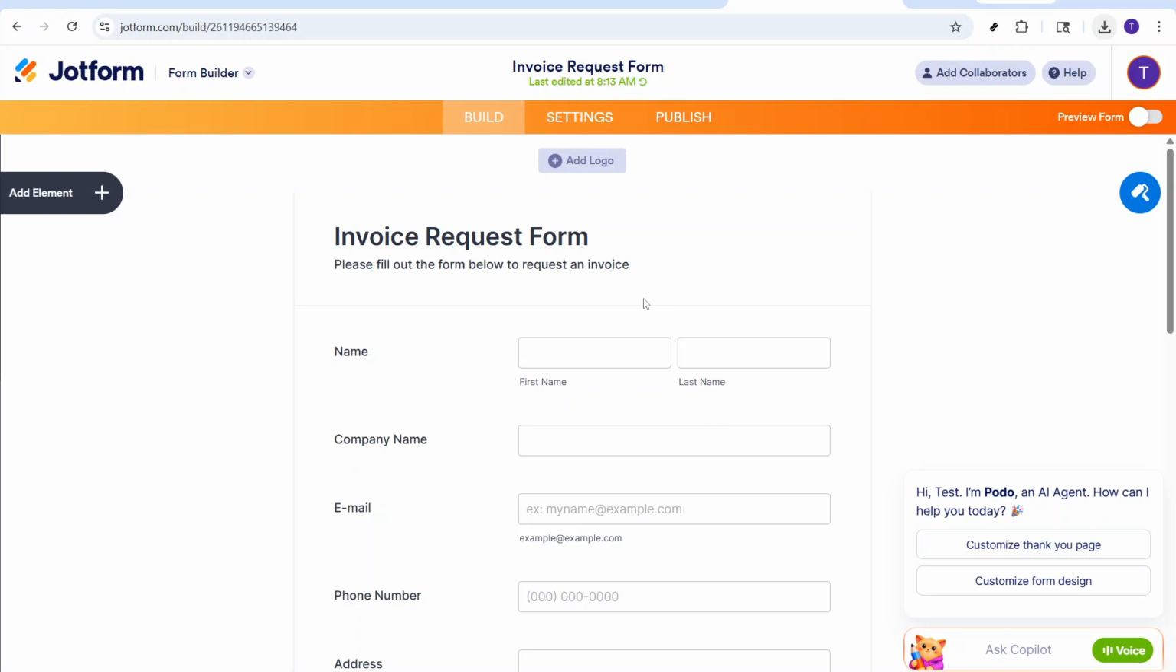First, open JotForm on your computer. Once you're logged in, navigate to the top of the screen where you'll find the tab labeled My Forms. This is where all your existing and new forms are located. Select the form you want to work with and click on Edit Form. This action will take you to the form editor where you can make any necessary modifications.